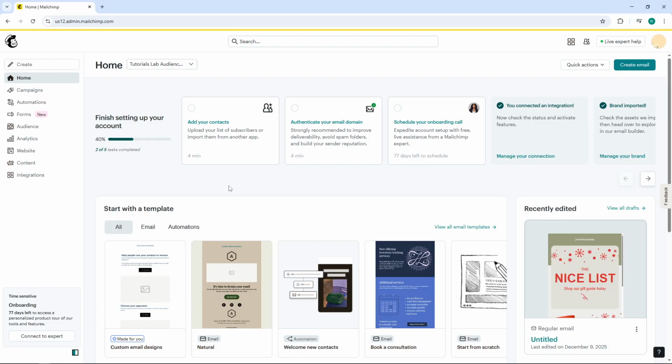Let's get started. First, open your web browser and navigate to Mailchimp.com, then press enter. Once the page loads, look to the top right corner of your screen and click on Login. You'll be prompted to sign in with your Mailchimp credentials, so go ahead and enter those details to access your account. After logging in, you'll land on your Mailchimp dashboard.